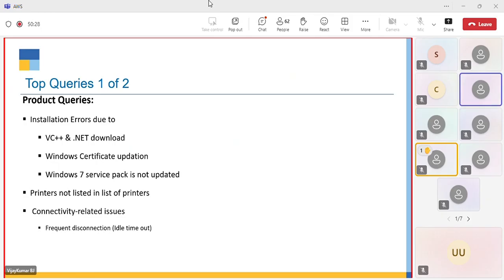Okay, then you will have connectivity related issues and frequent disconnections. Here, what we are telling is idle timeout. If you're not using the system for 45 minutes, automatically it will log out from your system.